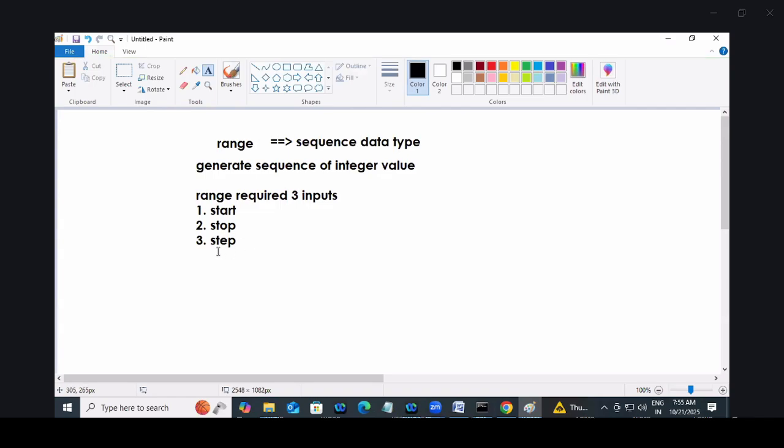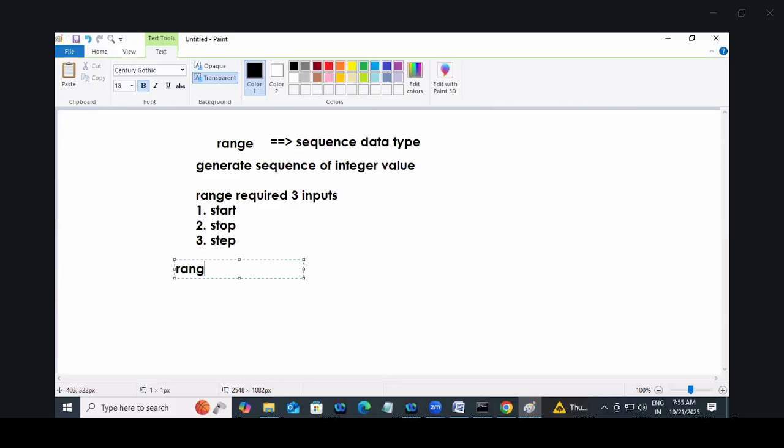Now this is stop, right? Step defines the increment or decrement value. The step represents an increment or decrement value. If I'm writing range 1 comma 11 comma 1, what will happen?